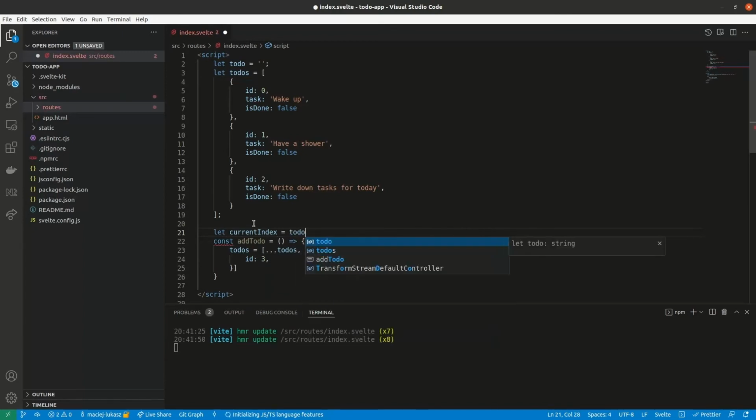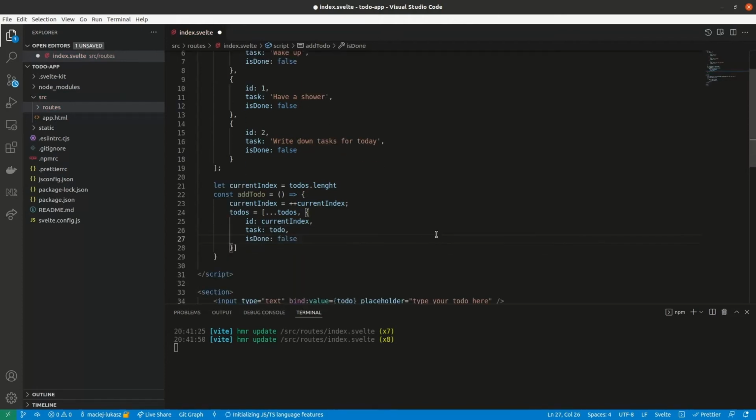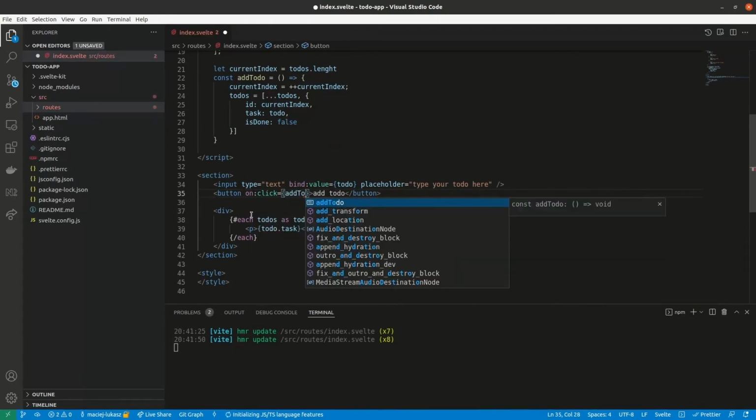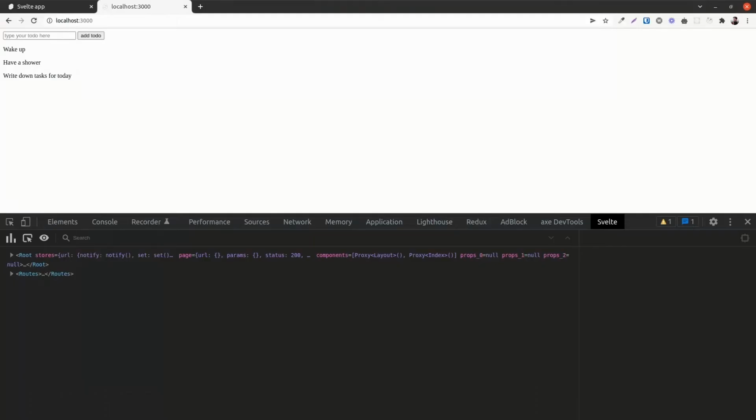I'm calling it currentIndex with an initial value of the length of my array, and each time when we press add todo, it will increase by 1. The value of a new task will be whatever we have in our todo input, and by default it's not done. Let's just connect this function to a button. I'm using the onClick event from Svelte. So let's see how it works now. Let's write a new todo in an input. When I click the add todo button, it's added to the end of the list.